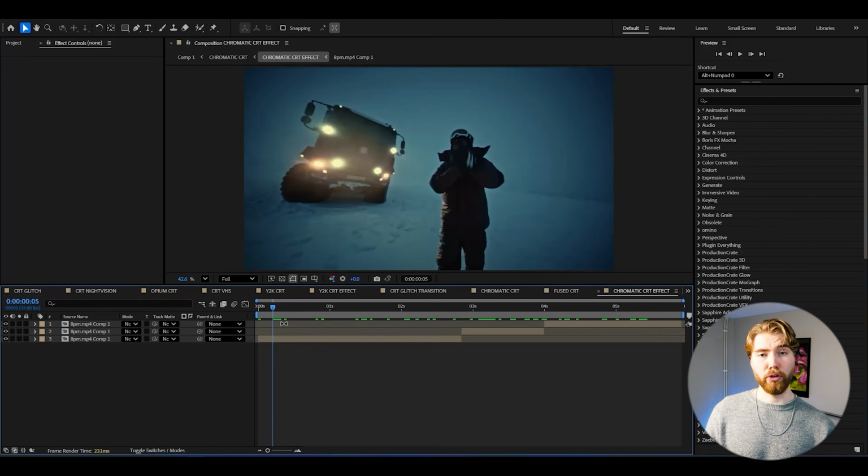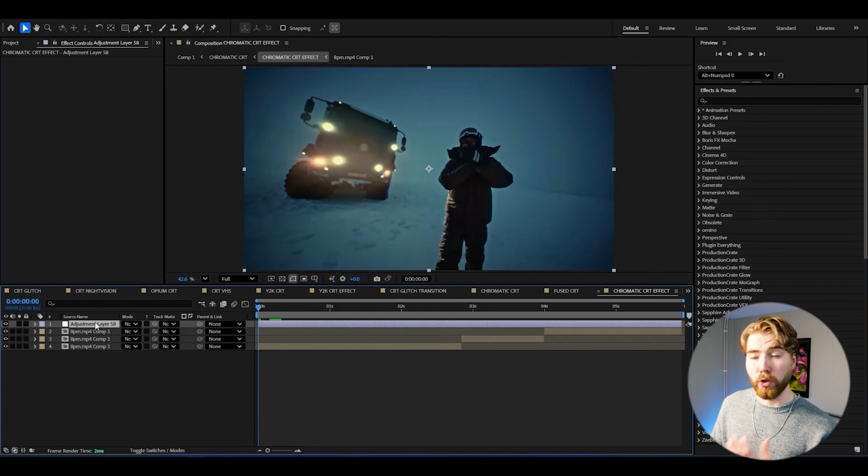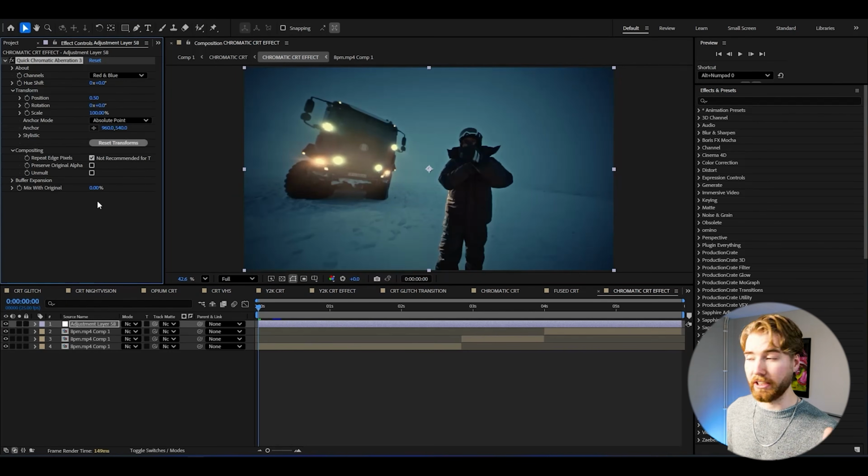And what we're going to be starting off by doing is creating the chromatic aberration look here. So I'm going to be making a new adjustment layer by pressing Ctrl Alt Y. And here I'm going to be adding Quick Chromatic Aberration 3. And this is a completely free plugin that's going to be linked down below, so you guys can easily go and check it out. You don't need to pay anything, it's literally $0.